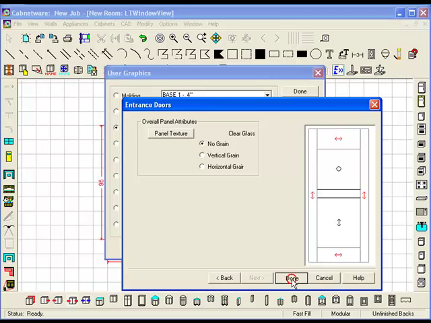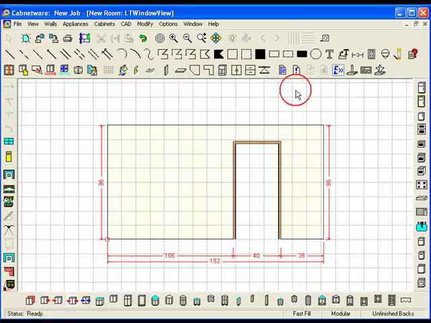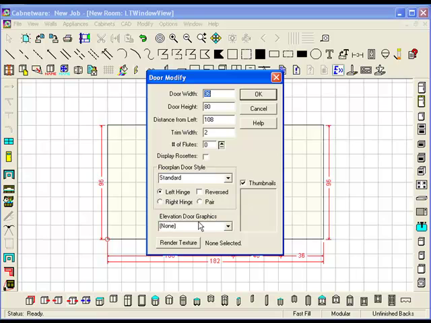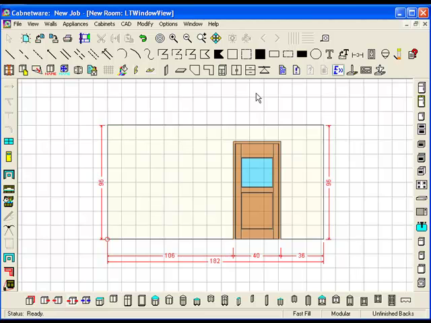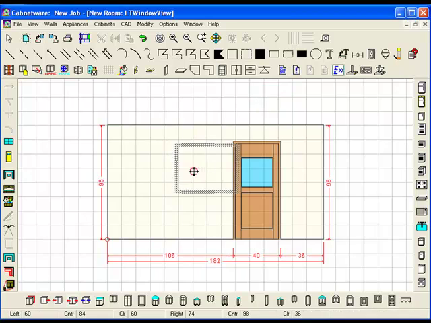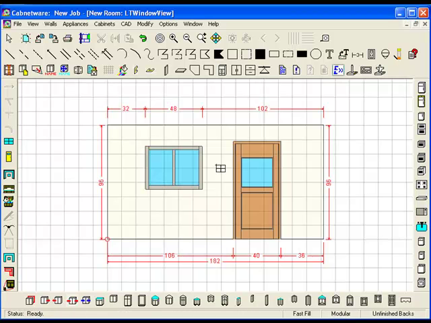If I click on Done and Done, now I can click on this door, right click Modify, and go change my elevation graphics to my door with window and tell it OK. There's my new door I created. I've also created a window just to show you, and I've created one with a metal frame, and click on OK. And there you go.